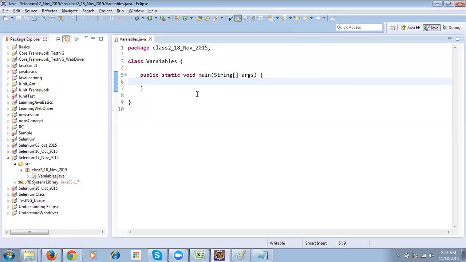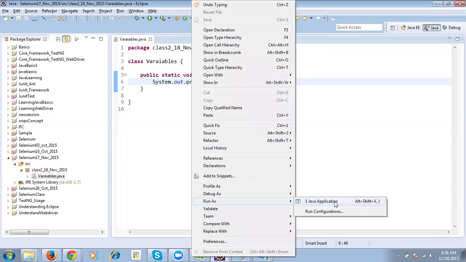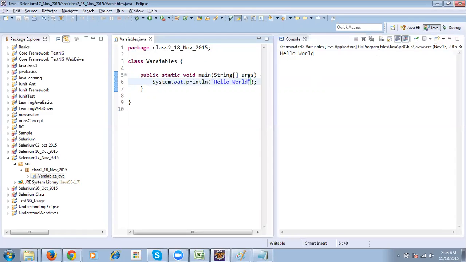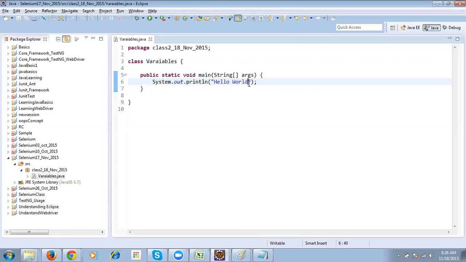I will try to print. If I want to print it, the command is SYSO, control space will give me system.out.println, and any information which is there under double quotes will be printed for me. Then control S. Then I'll right click, run as Java application. Okay, hello world, I got. I got hello world.